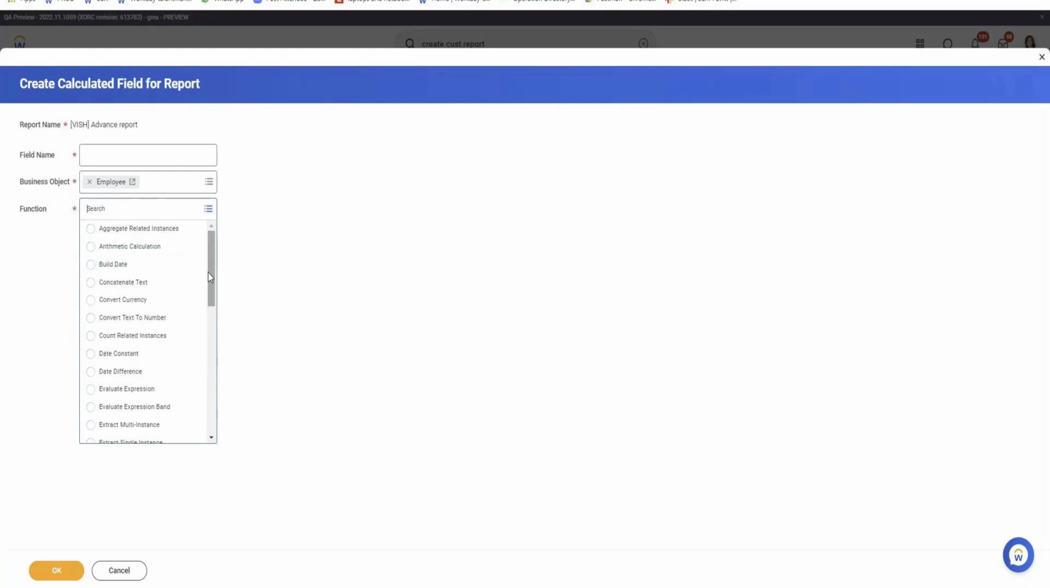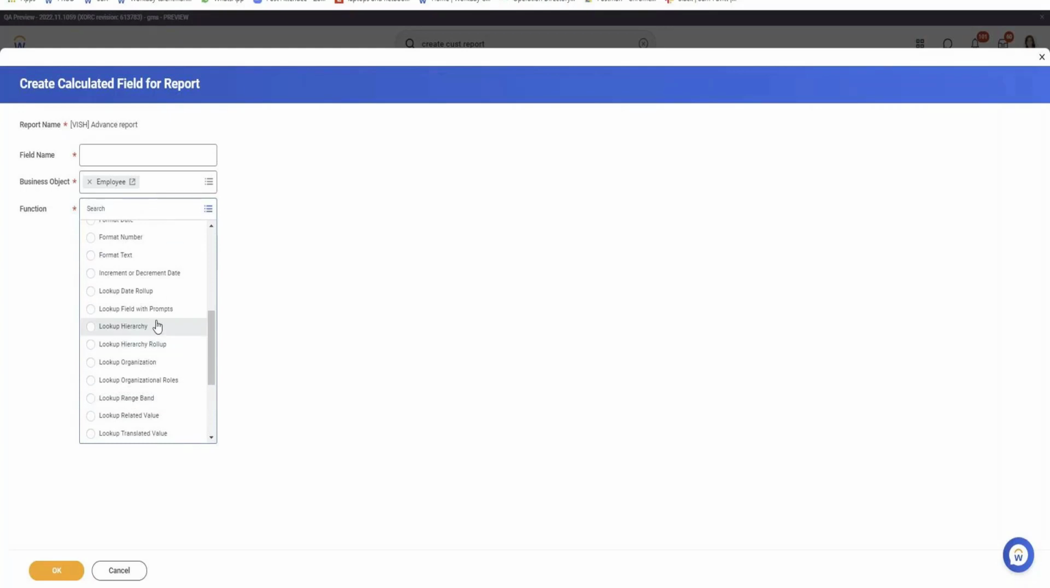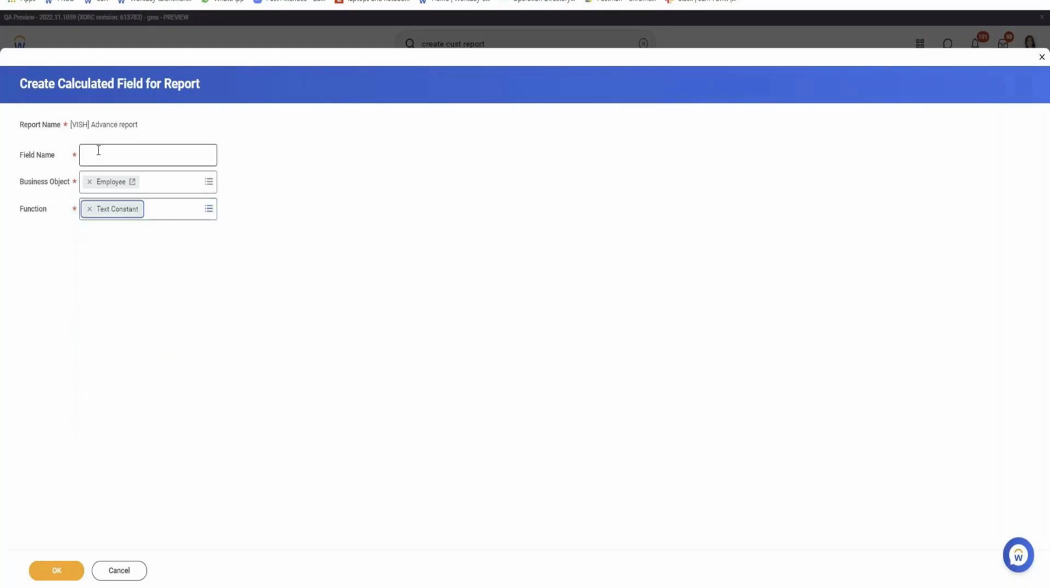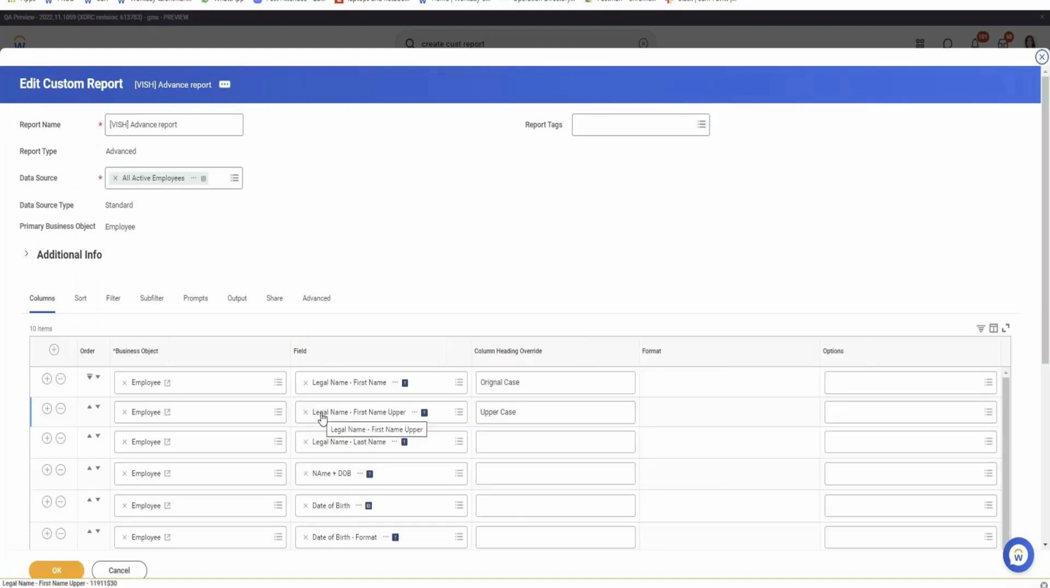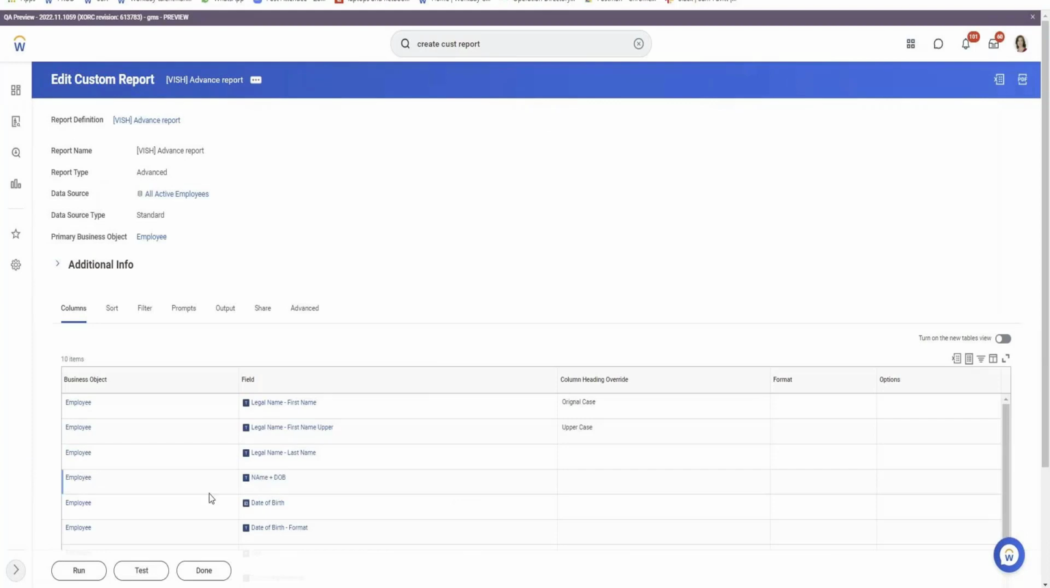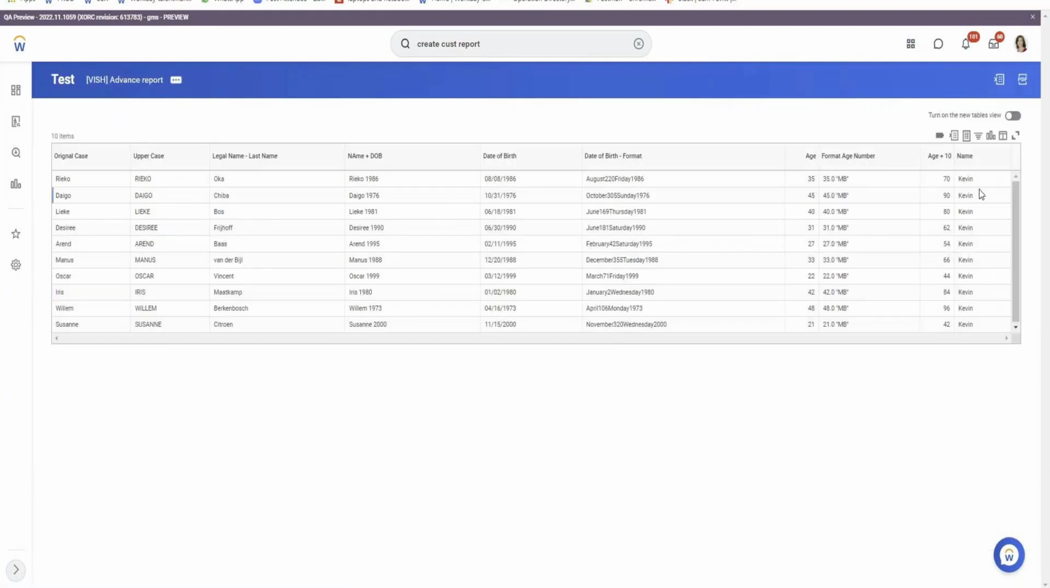Text constant. So I would like Kevin as a constant. So for everything, Kevin will be added automatically for this field. And if I wanted to concatenate this with something else, it will come up. It's just a constant value. And if you wanted to take, for example, the last name and concatenate these things, it is possible.